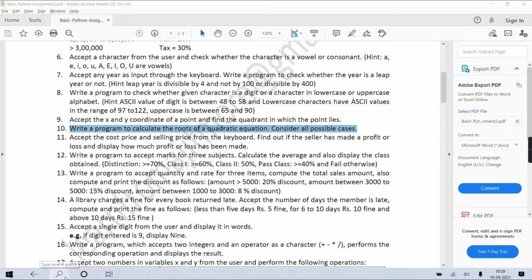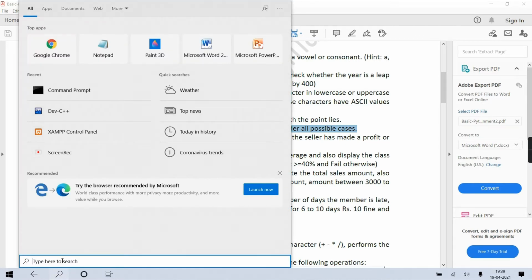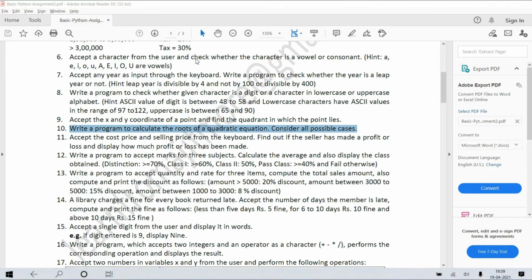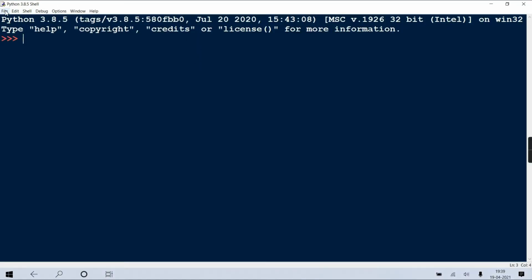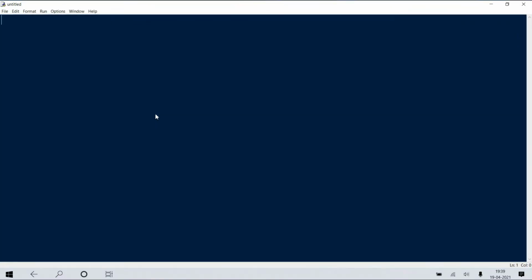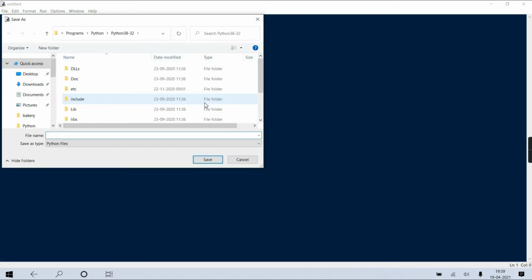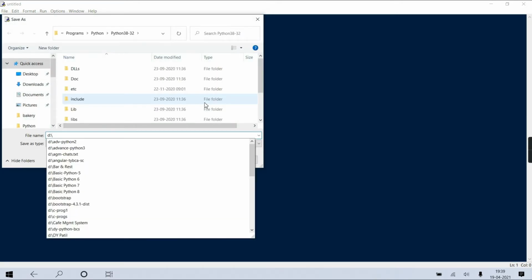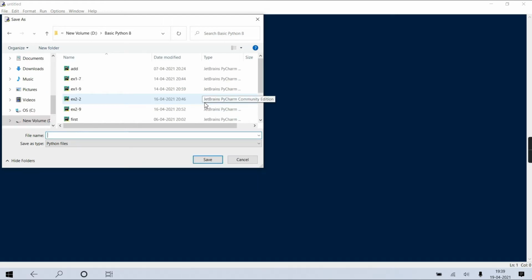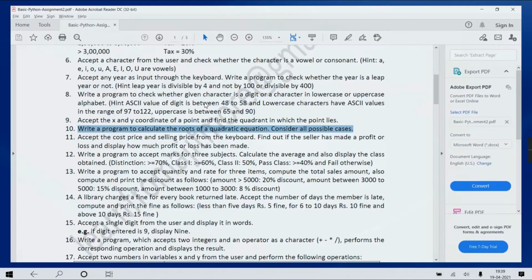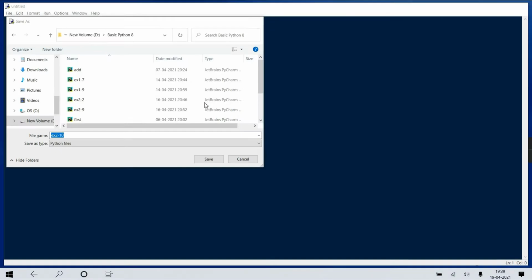So we will quickly write code for this. We'll create a file for this and save it in our folder, basic python 8 suppose. It is exercise 2, the 10th question.